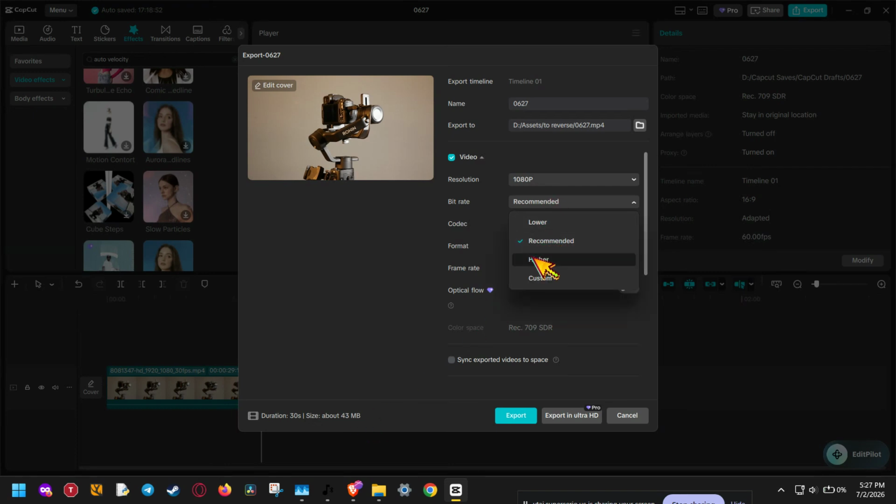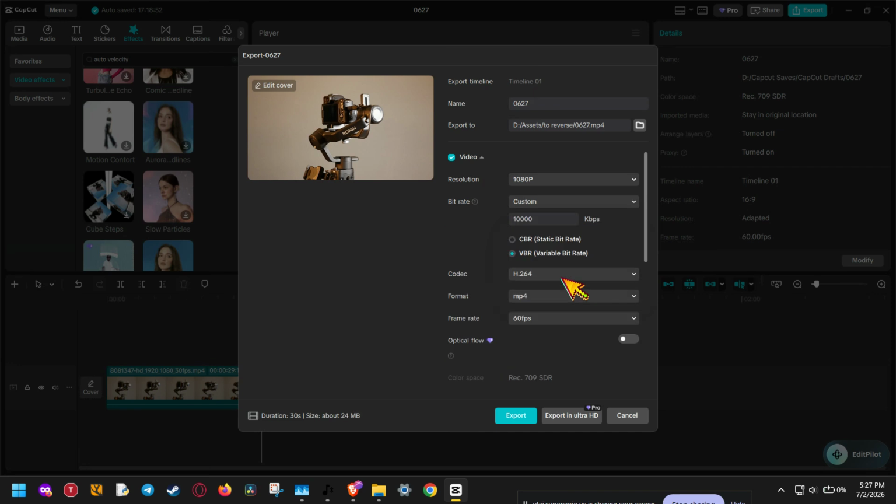If you're just looking for the simplest answer, choose Lower, Recommended or Higher, depending on what your project needs. But if you want precision, go ahead and select Custom. Once Custom is enabled, CapCut should unlock additional controls. You may see an option to choose between CBR and VBR.